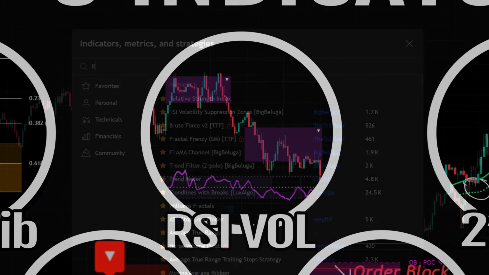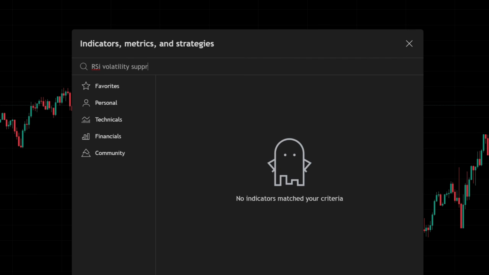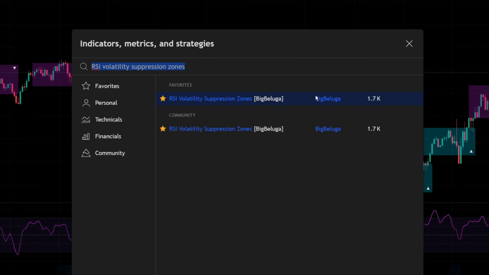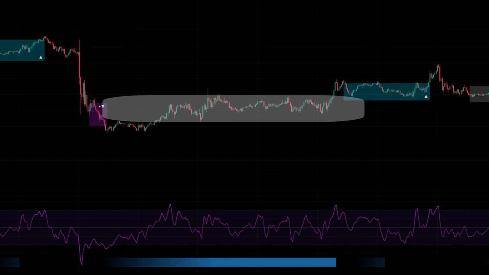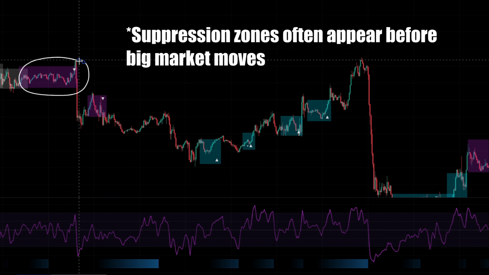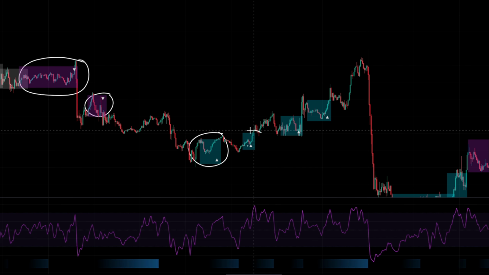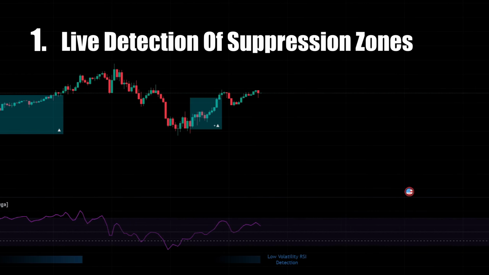Number 2. RSI Volatility Suppression Zones by Big Beluga. This is a unique indicator that identifies periods of suppressed RSI volatility and visualizes these suppression zones on the main chart. Key features are: first, live detection of suppression zones.